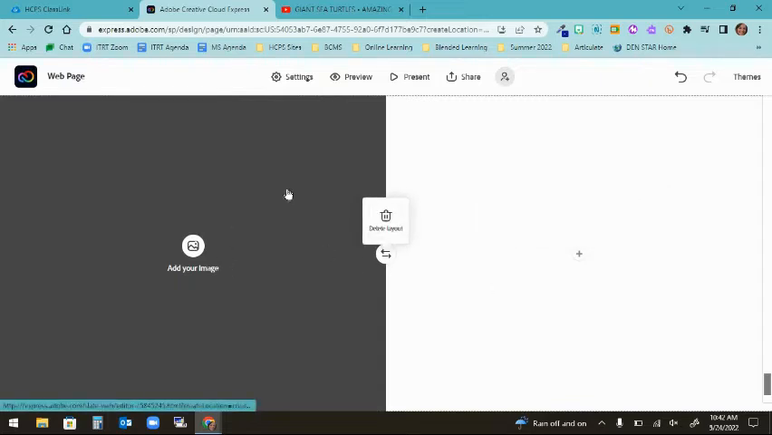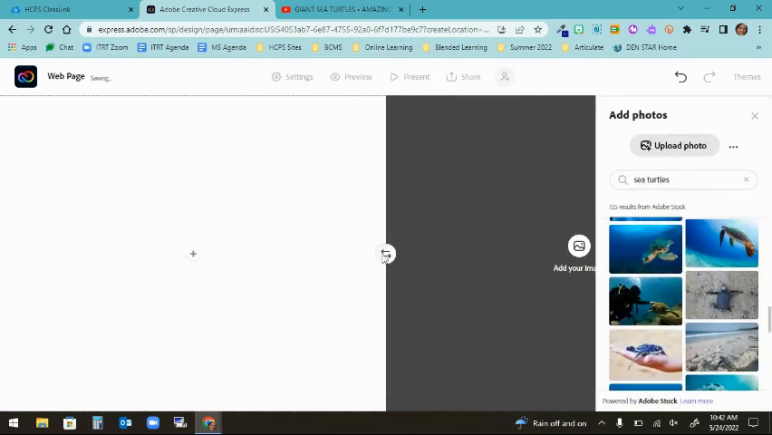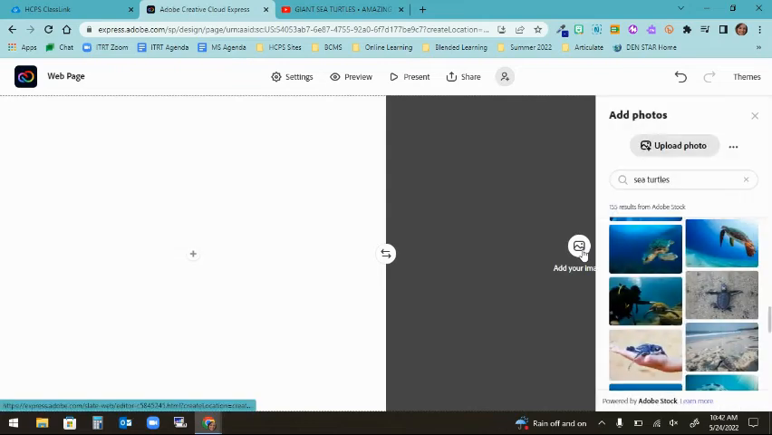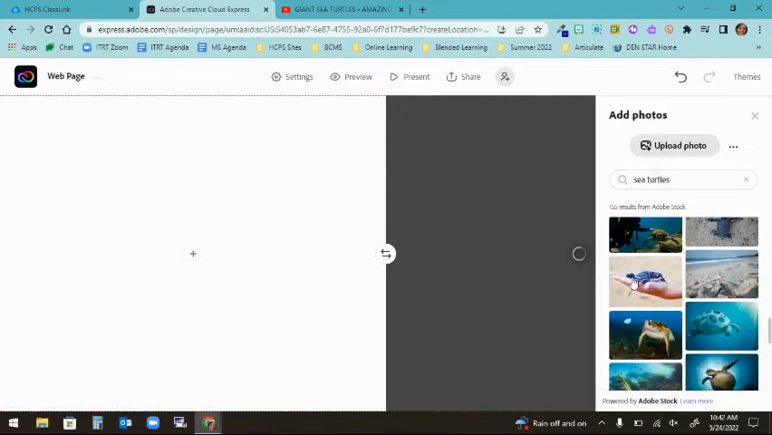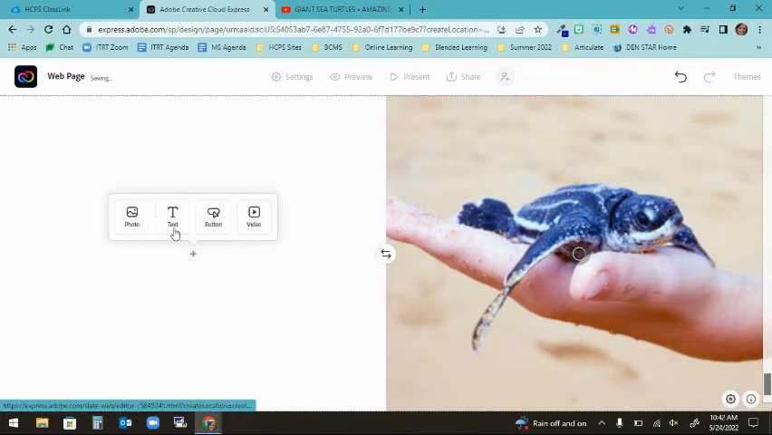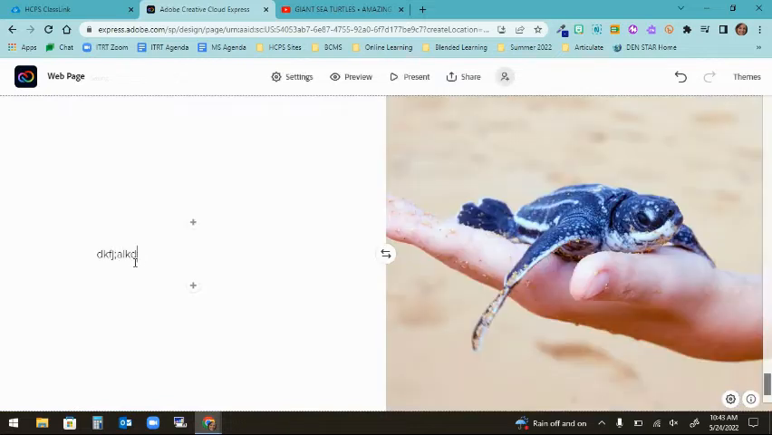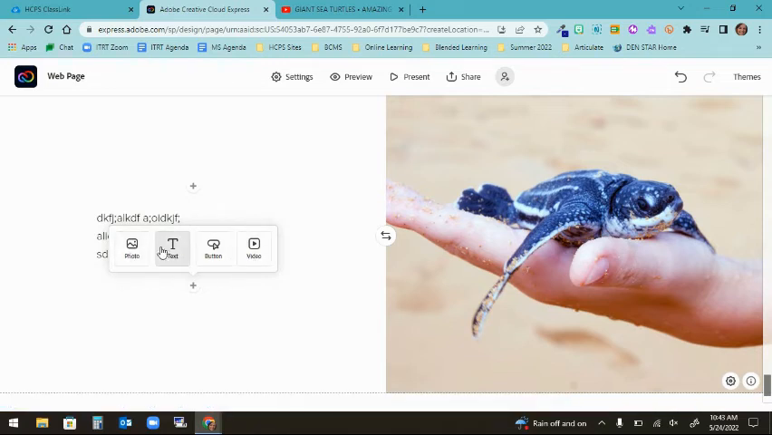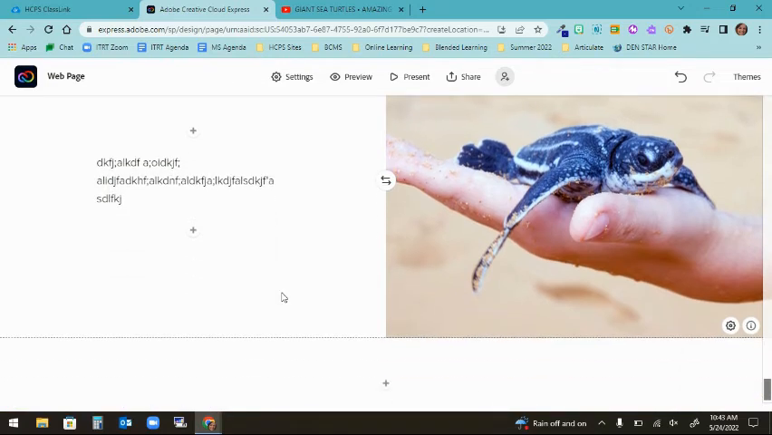Now, if you would rather have the image on the opposite side, you can click the flip button here, and it's going to put the image on this side, and then you can add your text, photo, button, or video here. So I'm going to real quickly add another image, and then I'm going to add some text that's going to describe what's in that image. And again, I can keep adding additional pieces or additional media as I see fit.